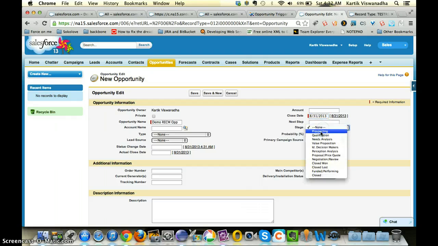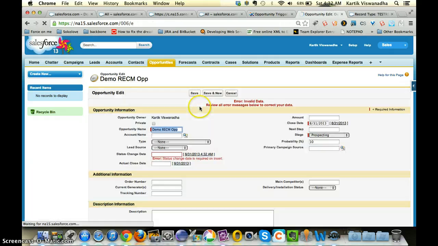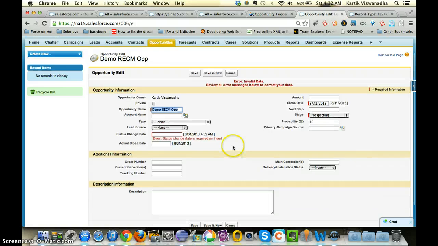I did not give the status change date over here, and I'm trying to save it. It's going to throw an error telling that the status change date is required on insert. It's a required field for either the RECM or the WFMC record types, so you have to specify the status change date.